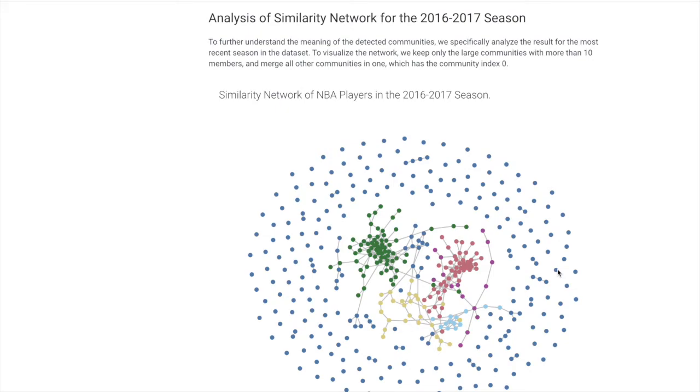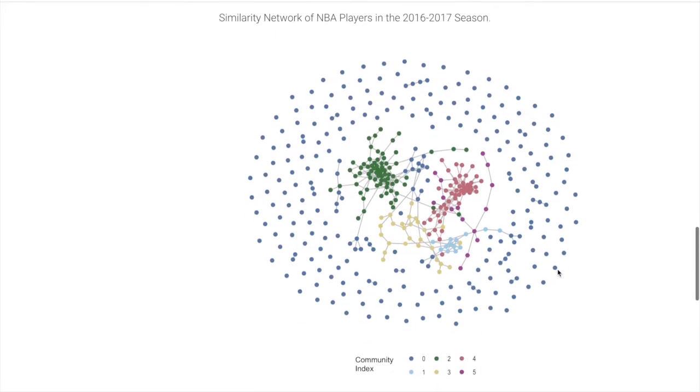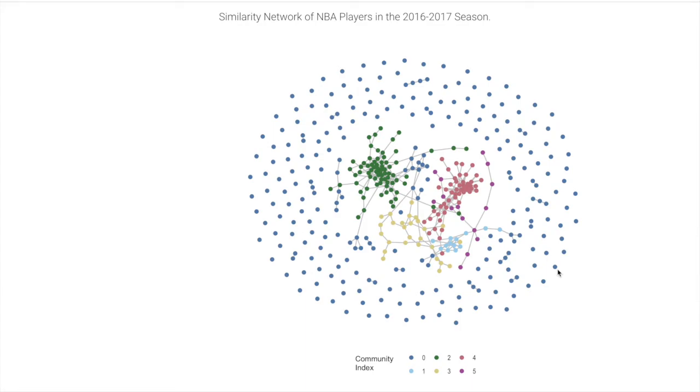As we can see from this plot, there are too many nodes with no edge connection to other nodes, and this results in the single-member communities in our results. For the large communities, it actually makes sense to me. For example, the red nodes are actually the key players or the star players in the league.